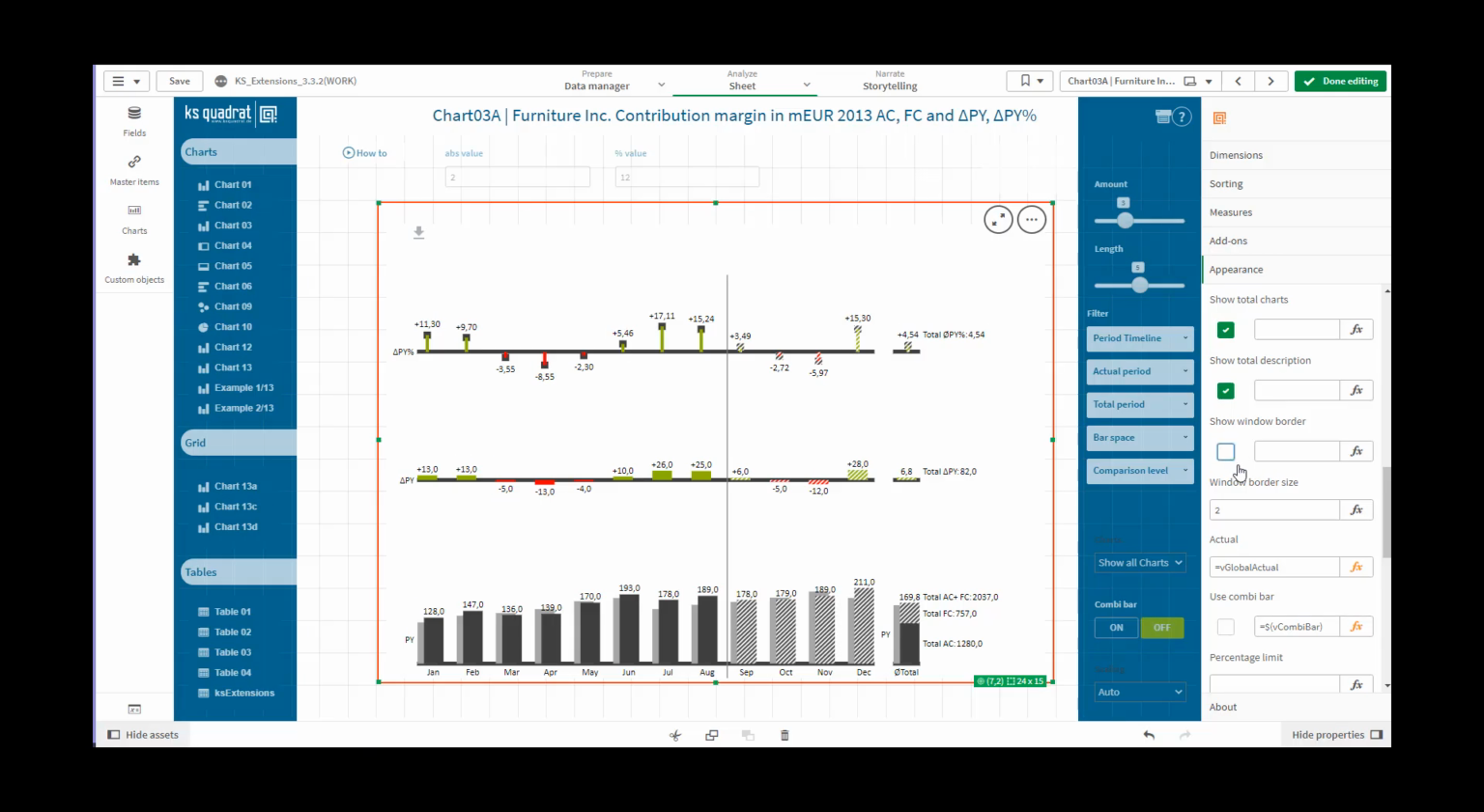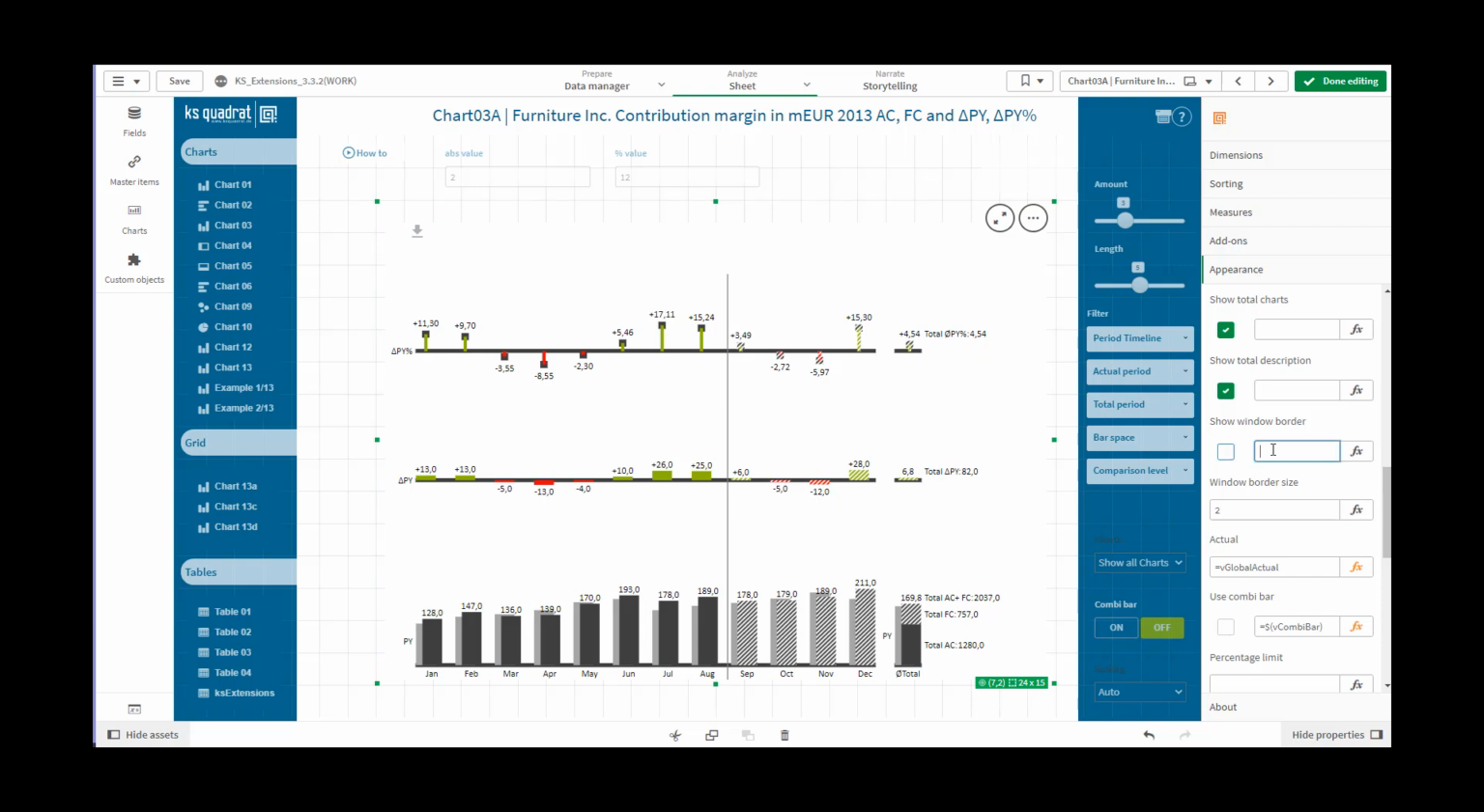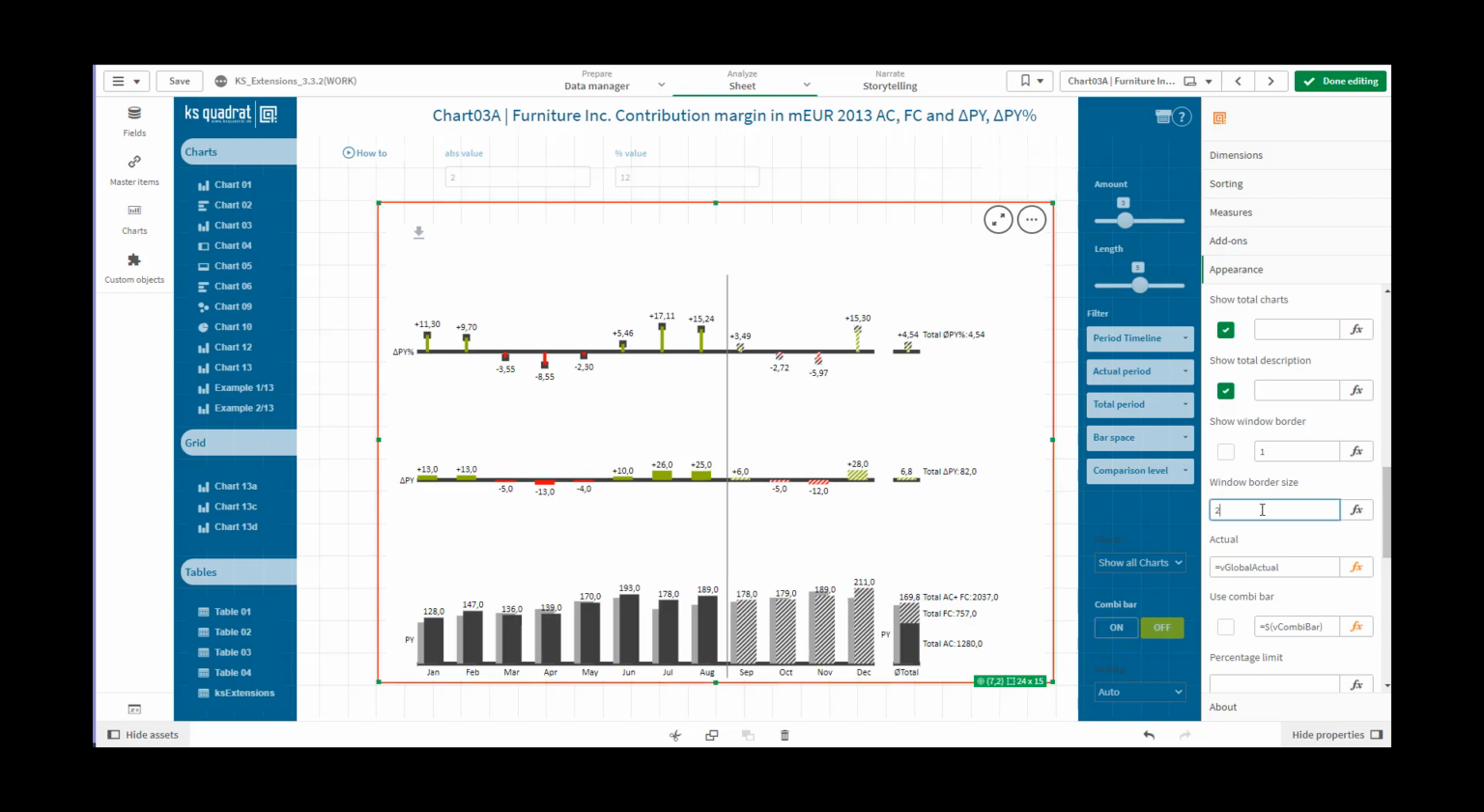Show window border. The property is used to show or hide the border around the chart, and can be activated by checking or unchecking the checkbox, or with the expression button, FX, using the following values. 0, hide the border around the chart. 1, show the border around the chart.